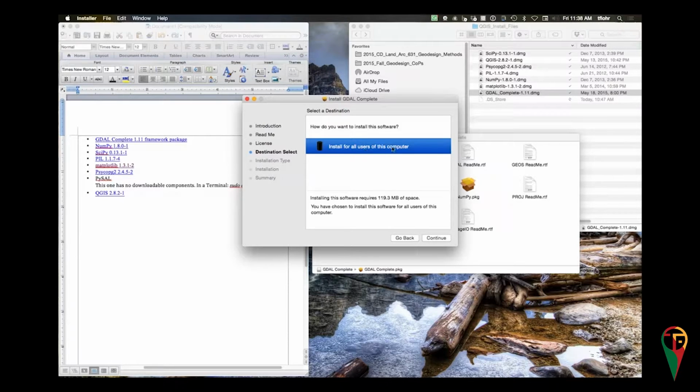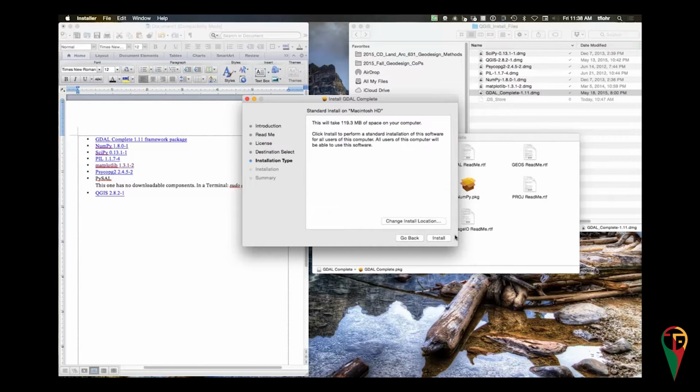I get this option because I'm the administrator. If you're not the administrator, you may have other options, but make sure you have a password that allows you to install software on your computer. Click continue. Throughout these, again, leave the defaults. Don't change the location of any of these because QGIS is going to look for them in a particular place. And if you change it, you're going to end up breaking things because it won't be able to find the files. So we'll just click install.